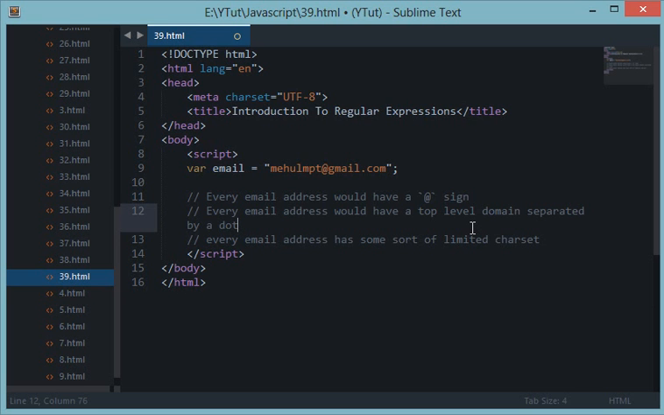That's all for this tutorial, and I hope you are well introduced to regular expressions. This would be a kind of mini series on regular expressions.